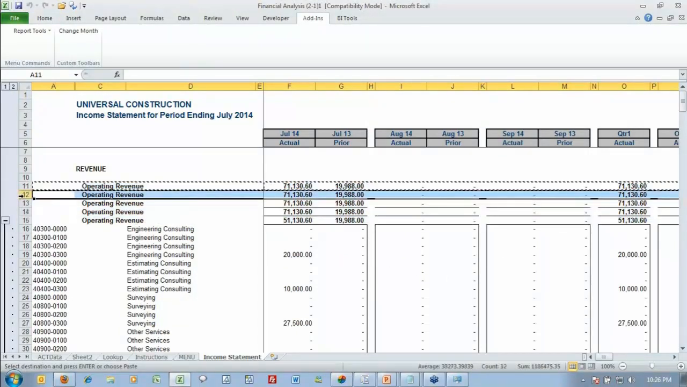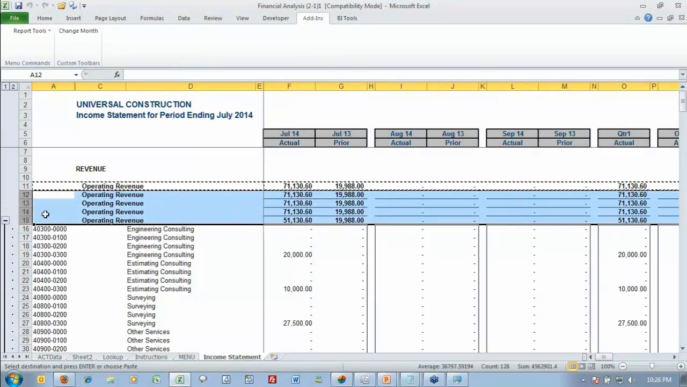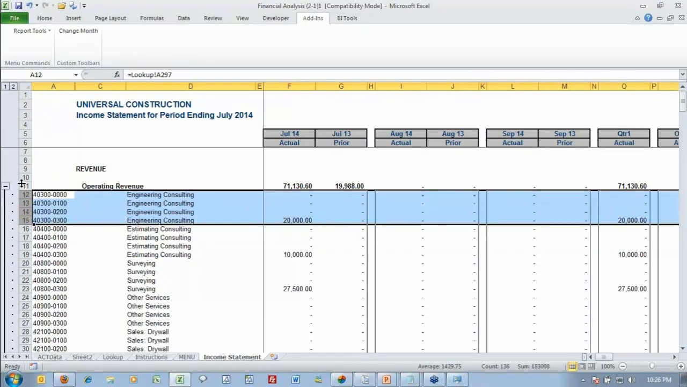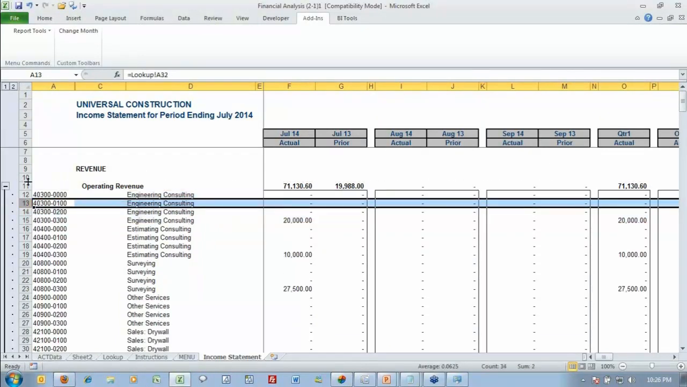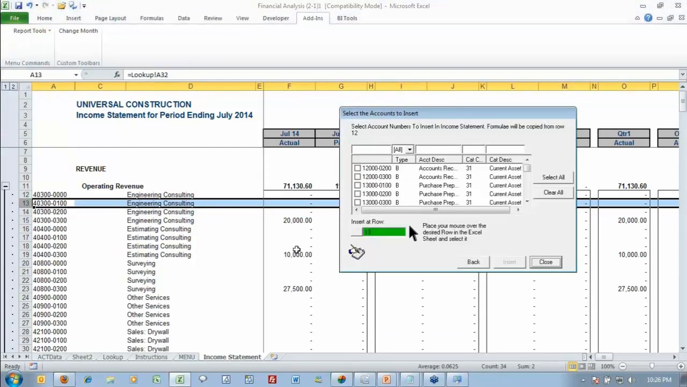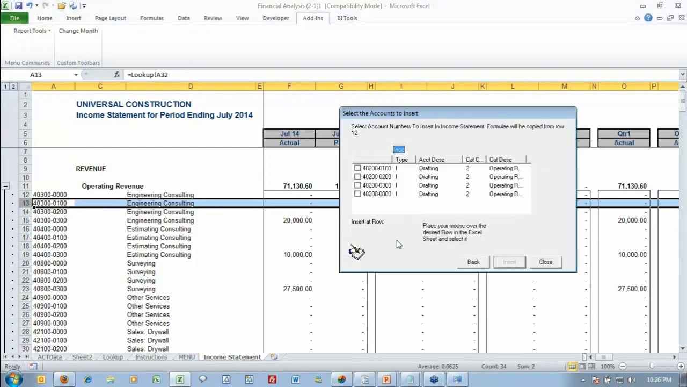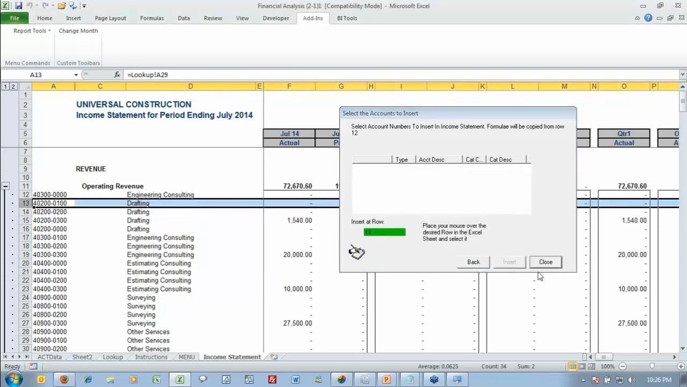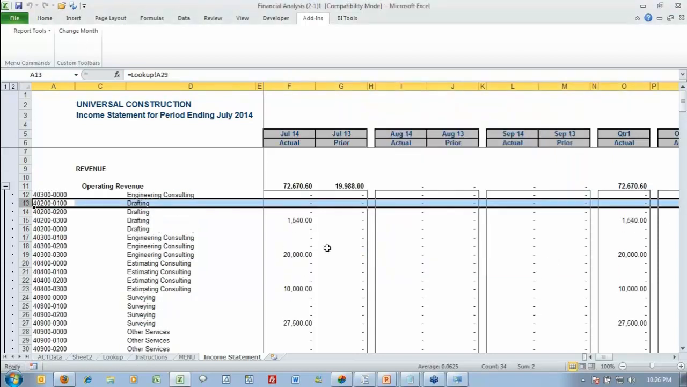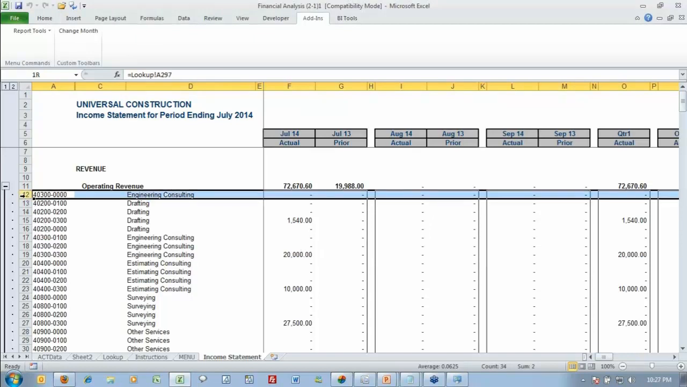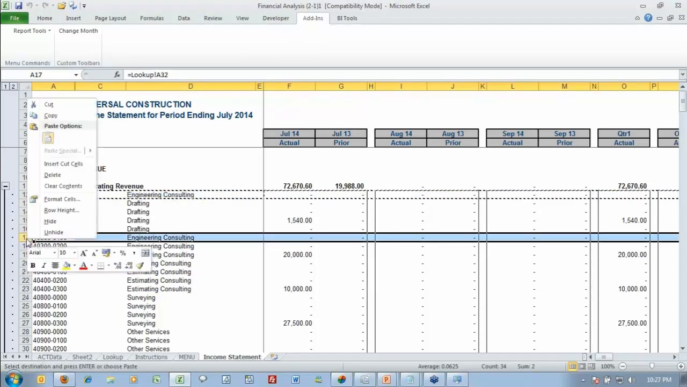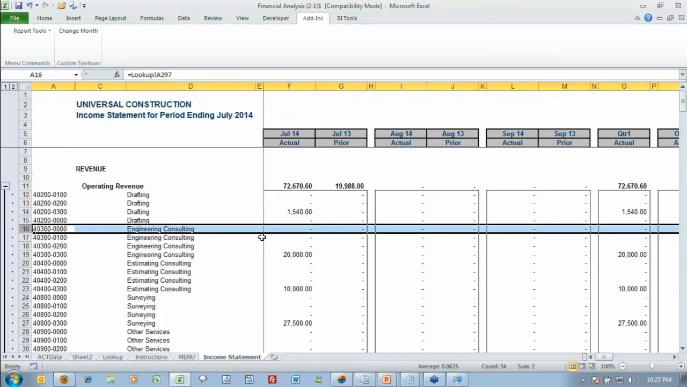And I've inserted them at the wrong row, so let me redo that. Control minus. Let me insert them in the right row. And simple enough. I can also move that engineering consulting row. Remember, as I was saying, that this is an Excel spreadsheet. Whatever you would like to do with it is entirely up to you.